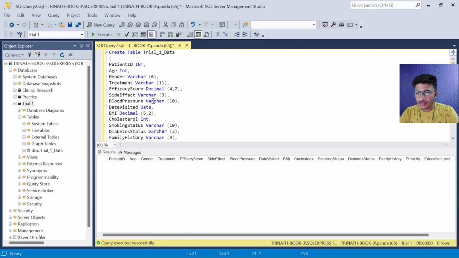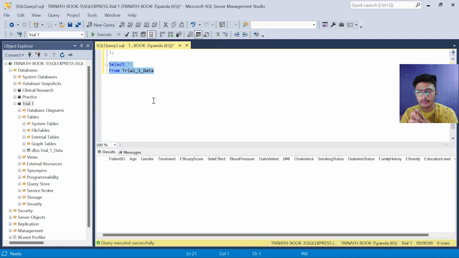Our second step will be adding the data into all the columns. For this we're going to write some code. So let's explore this code.